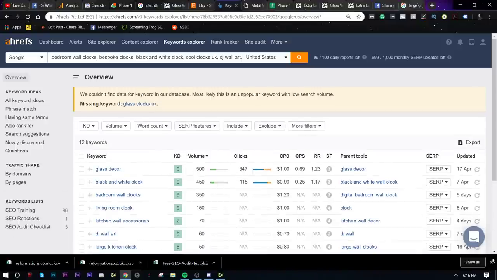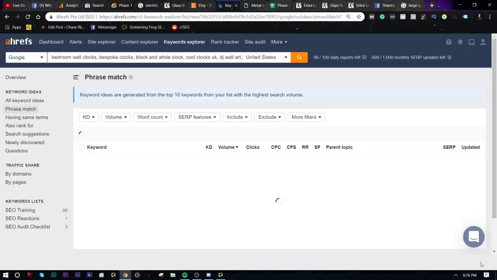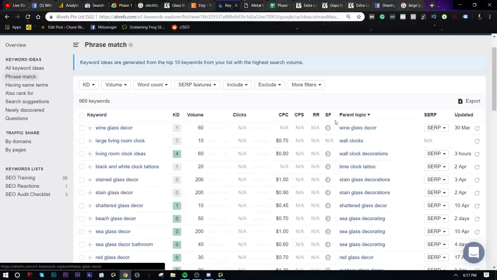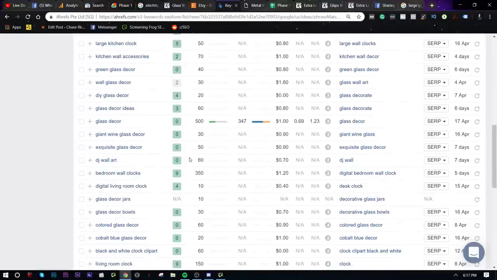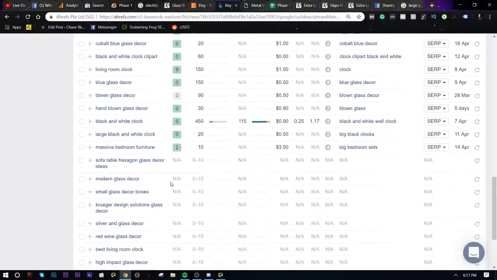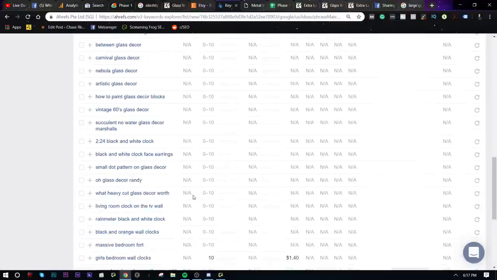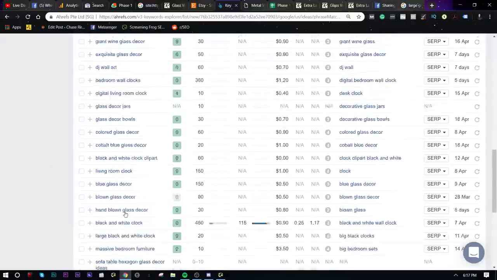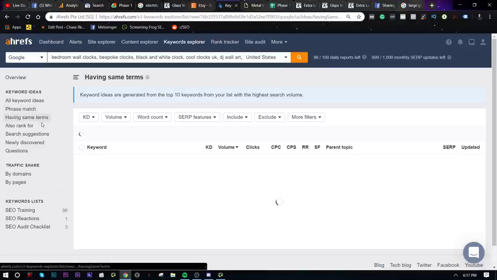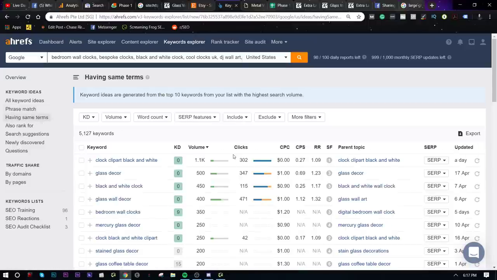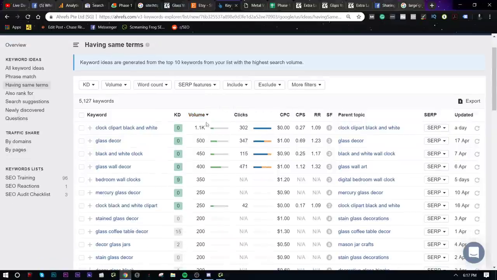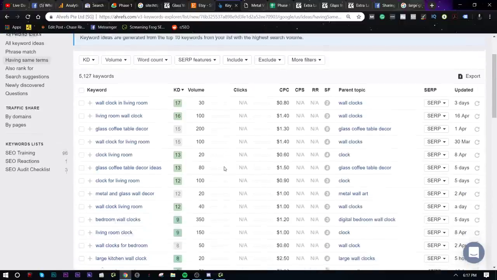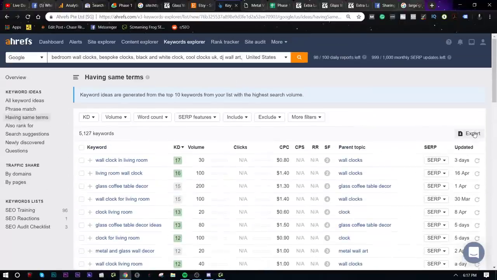Okay, so now we're going to go to Phrase Match. We got 969 keywords, and we sort by parent topic. And now we have a huge list of keywords that we could start going for within our ranges. Now, ideally, what you'd like to do is start figuring out clusters of keywords that you'd want to go for within your range. The best way to do that really is to go to Having Same Search Terms. And what you're going to do is filter by keyword difficulty.